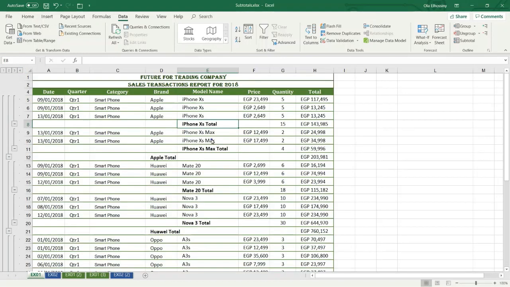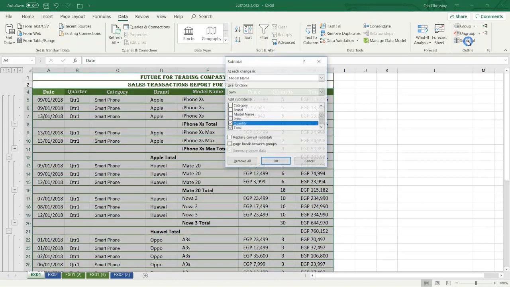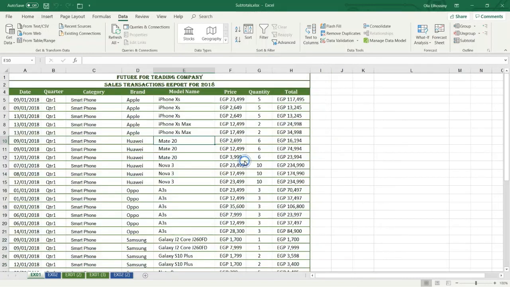And if you want to remove all these subtotals, you can select any cell of your data, and from the Data tab, select the Subtotal command and press Remove All. Now you have removed all the subtotals.